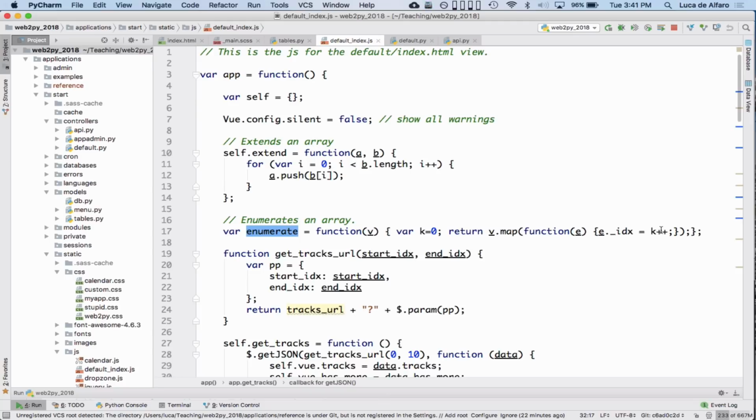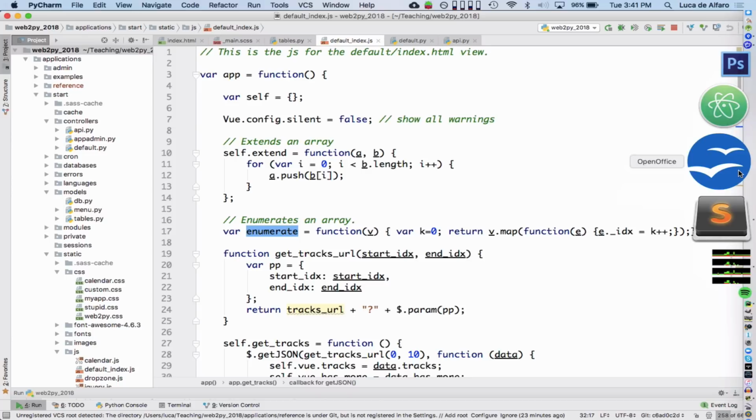So what I do here is that I'm mapping this function, and the function is anonymous. It's a function of a parameter E that is the object of the array. And what the function does is that it sets E._index equal to k++. So k starts at 0. Let me do a sort of visual of what this function does.